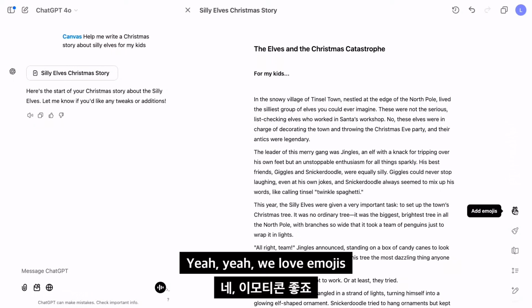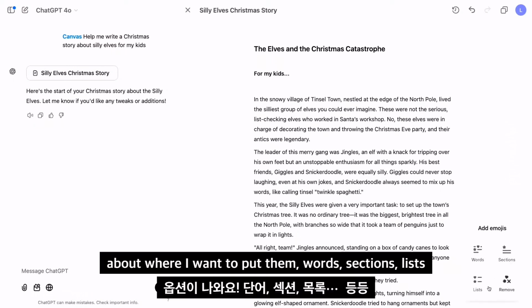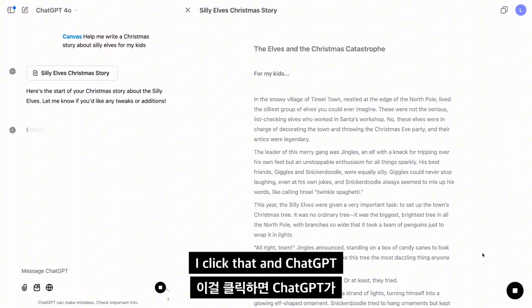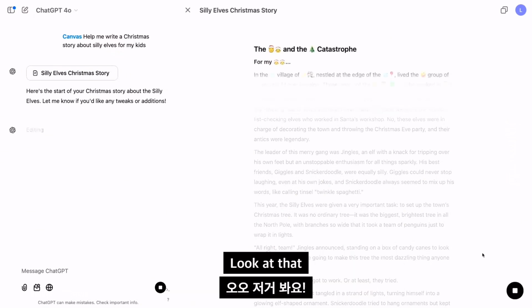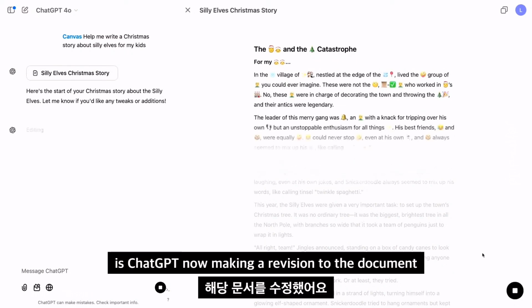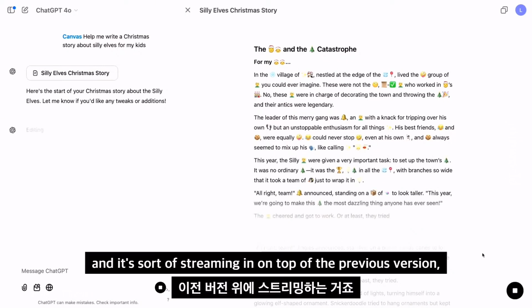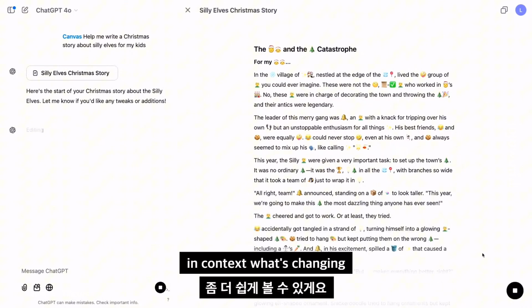Yeah, we love emojis. All right, well, let's try it. So if I click add emojis, I've got some options about where I want to put them: words, sections, lists. Let's try words. I click that, and ChatGPT is going to get to town putting emojis into my doc. Look at that. So what you're seeing here is ChatGPT now making a revision to the document in Canvas. It's starting at the top, writing a new version of the doc, and it's sort of streaming in on top of the previous version, just to make it a little bit easier to see in context what's changing.